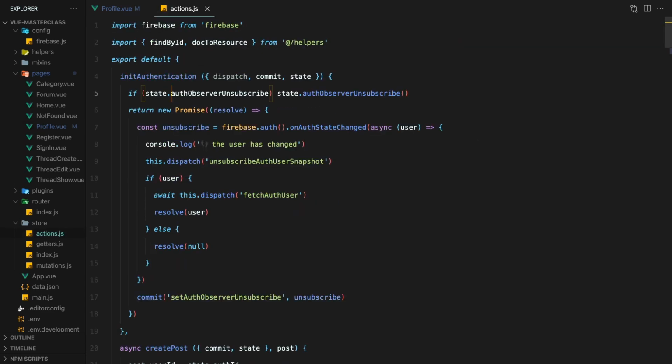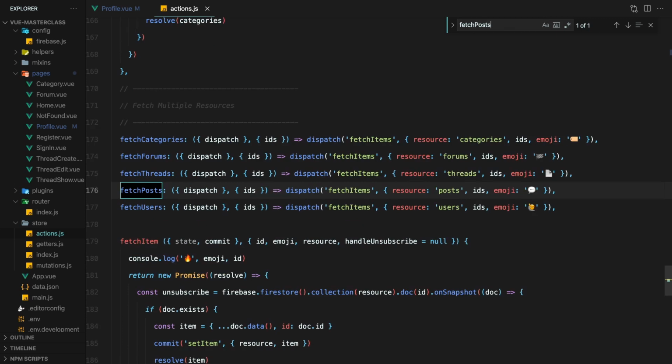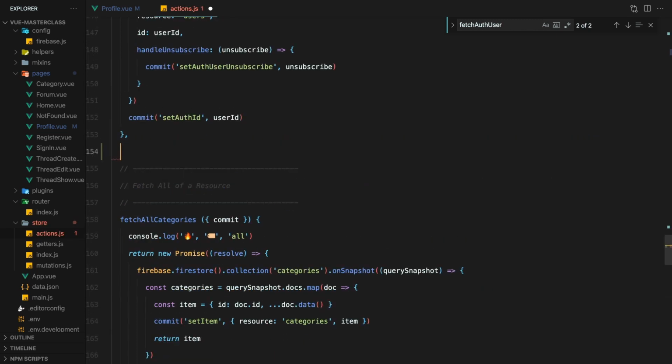However, we can't use the fetch posts action as it expects a list of post IDs to fetch. And we aren't storing the post IDs on the user, but only the user ID on the posts. Thus, we need to be able to query the post collection for all the posts where the user ID matches the current user ID. We can do that by targeting the post's Firestore collection and adding a where clause. Let's create an action that does this. I'll call it fetch auth users posts.